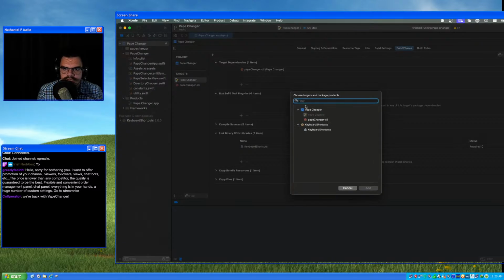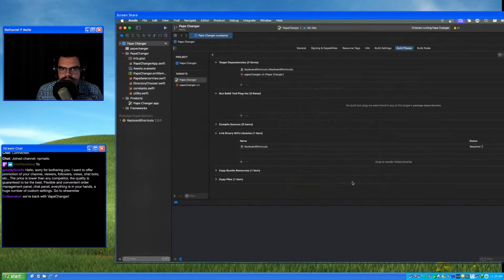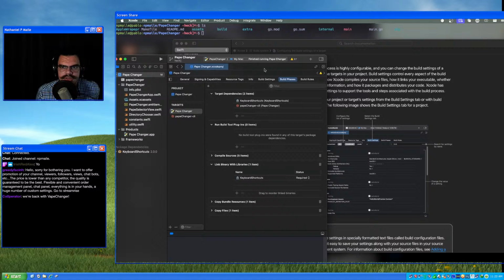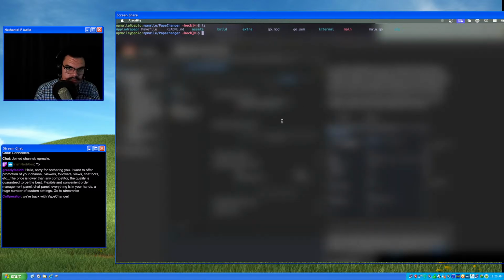Target dependencies. Let's add in keyboard shortcuts. So I think that's needed for PapeChanger. Then try this again. Make release Mac debug.